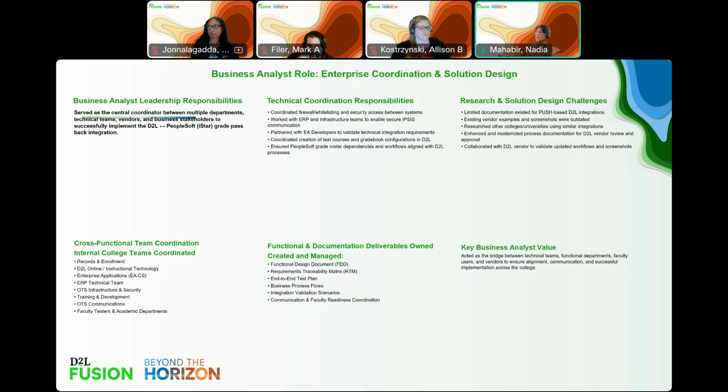One of the major challenges I was limited by in the beginning of the project was the outdated documentation for the push-based D2L integration. To address this, I started researching what other colleges were doing. And when we did come on board with the draft FDD, a lot of it had to be changed because the D2L vendor informed us that those were outdated.